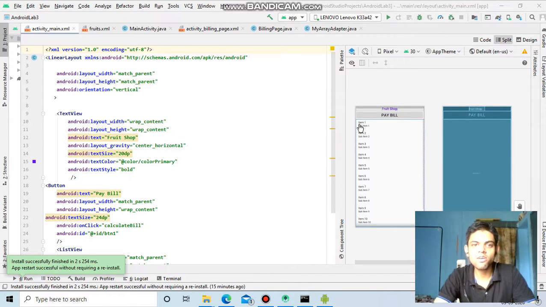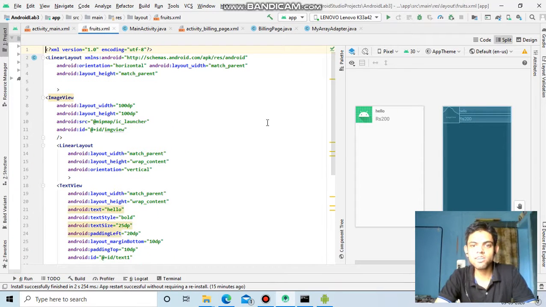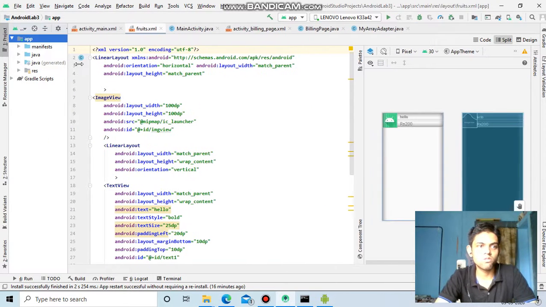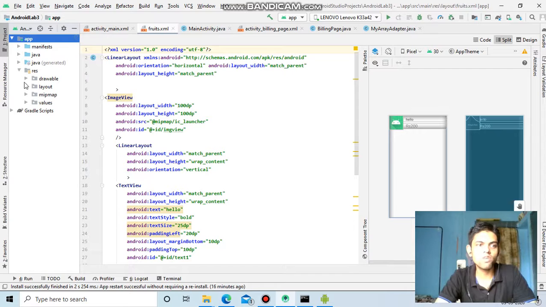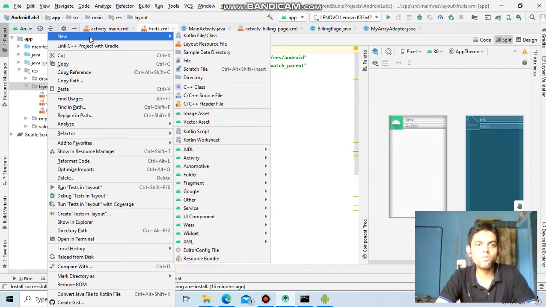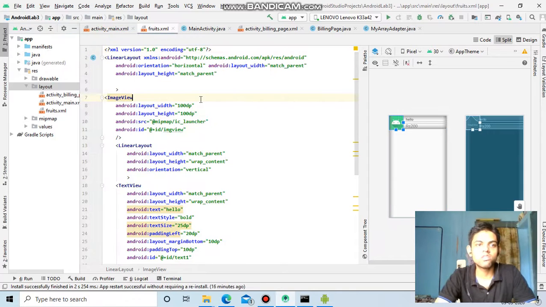So for that we are going to create this, our customized list view. We have to create one element for that. So we have to go to the resource file, then go to layout, right click it, choose New, and add a new layout resource file. So a layout resource file will be added.